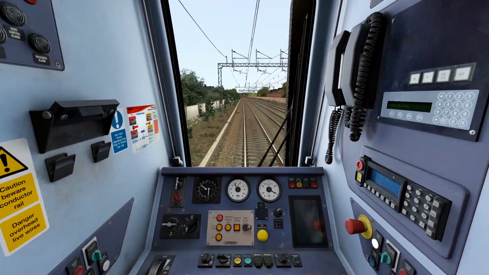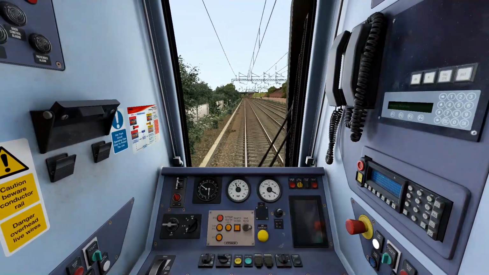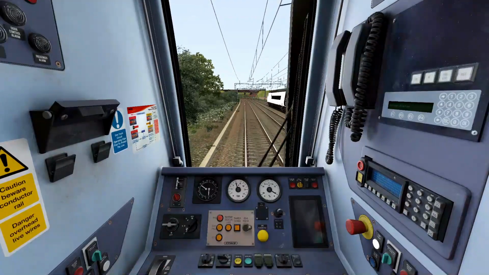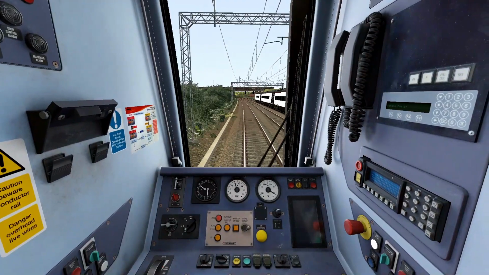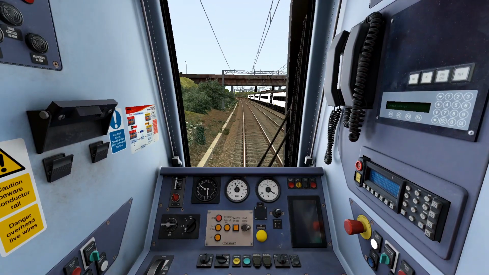Yeah, I really do like this cab. It's a lot better than the old Portsmouth Red Line, with a lot more detail. And this screen looks a lot like a vertical iPad. There's a Pendolino from Liverpool to London with 1 Romeo 27.